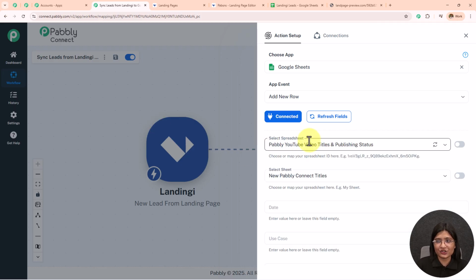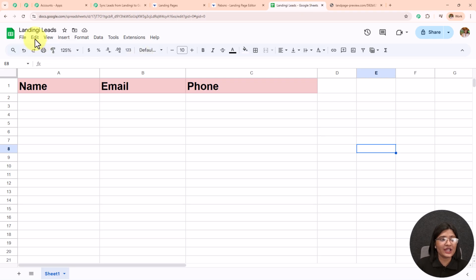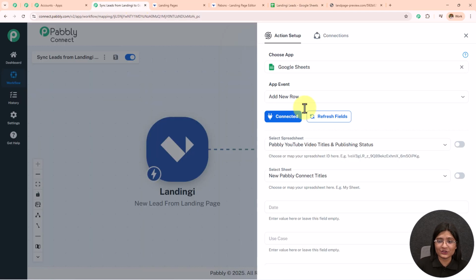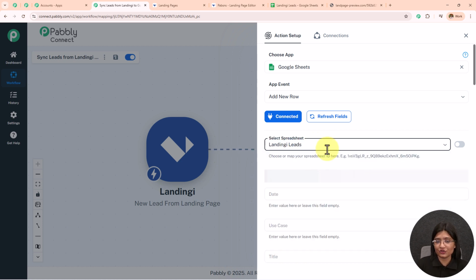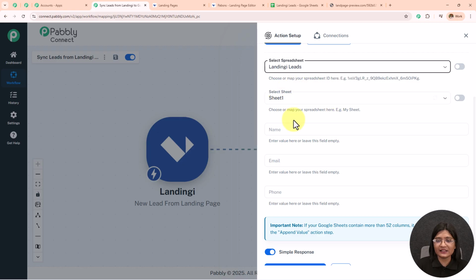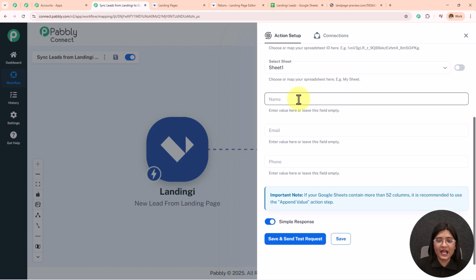Now in the spreadsheet field, I am going to select the spreadsheet which I have created by the name Landingi Leads. So I am going to click on this and select Landingi Leads from this drop down. Now you see that the sheet has been automatically detected. I am going to enter the name, phone and email address.